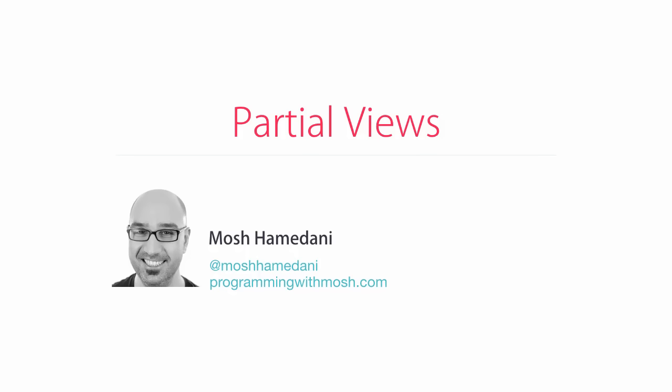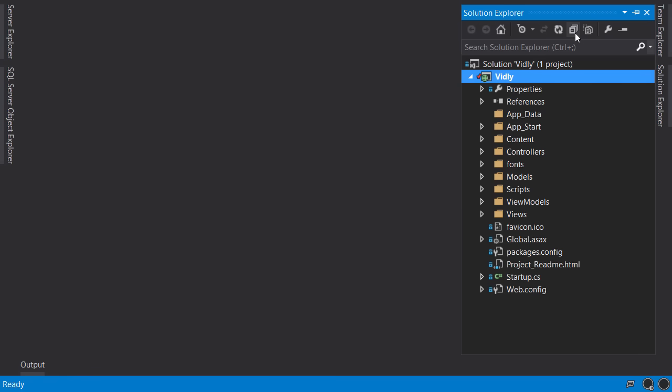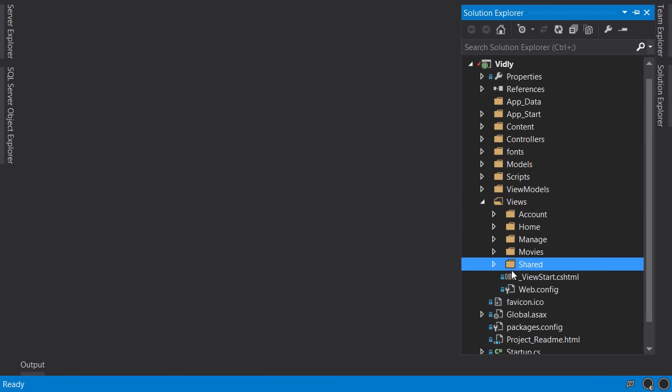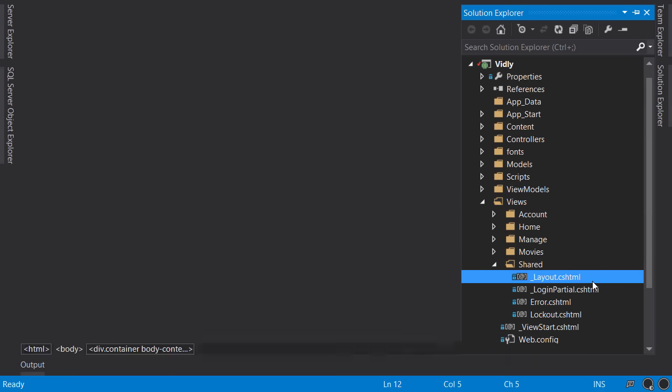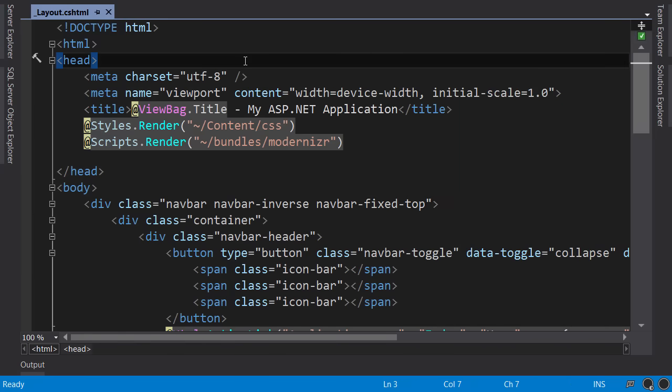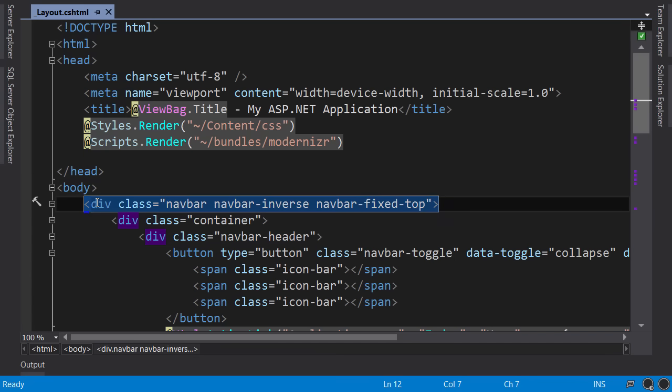So earlier, when we created a view, I briefly explained what a partial view is. In this video, we're going to take a closer look at partial views. So in Solution Explorer, open up Views, Shared, Layout. This is the Bootstrap template that defines the overall look and feel of our website. So we've got the standard HTML head and body sections. Inside the body, we've got a div that represents our navigation bar.